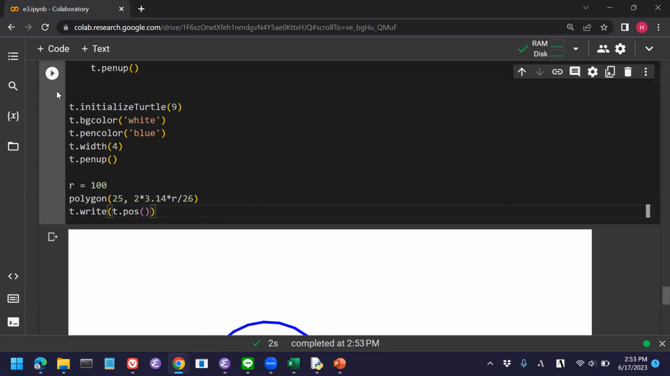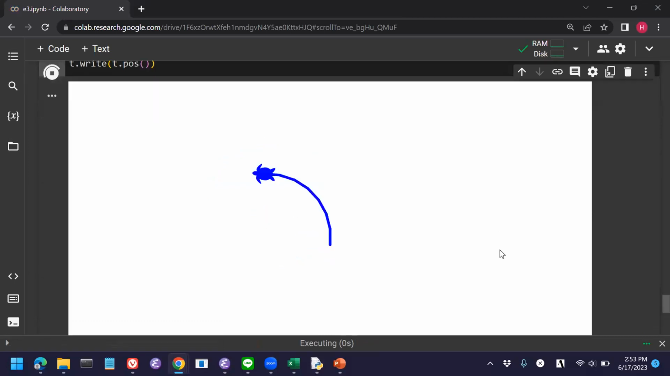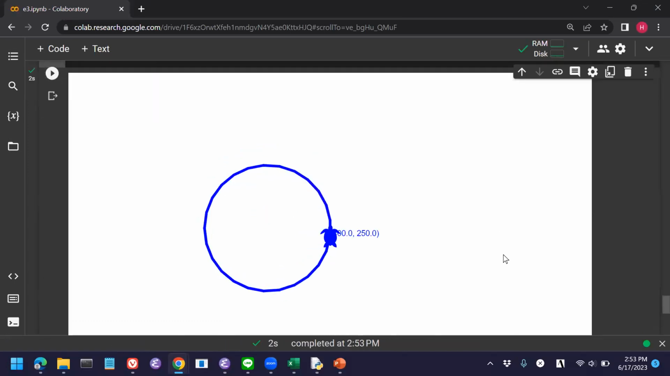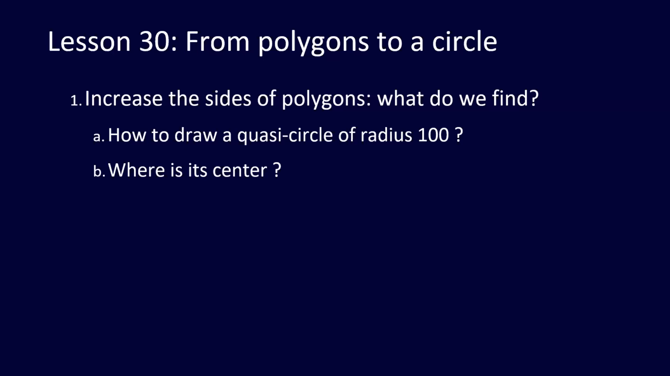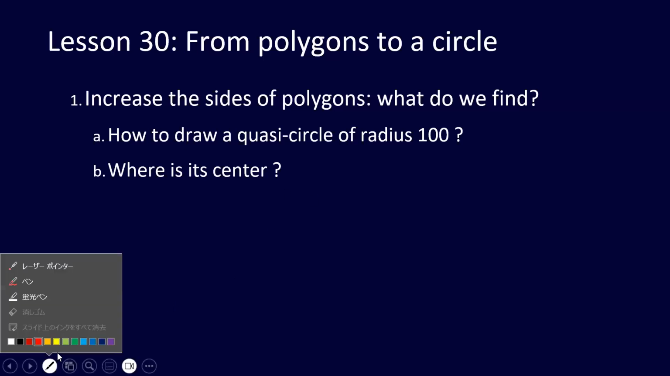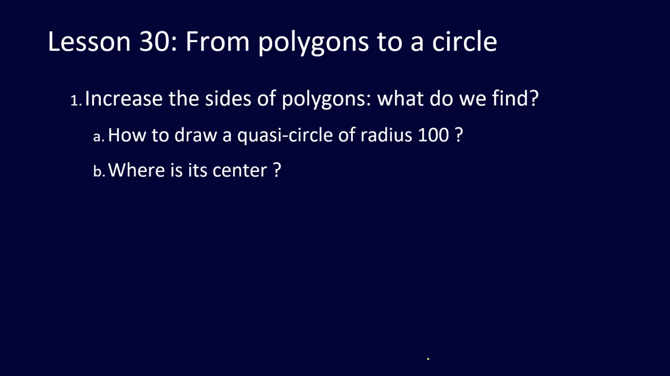Remember, we can write the coordinate using this. So what we have is 420 to 250. So what's wrong? We started to draw, we wanted to draw a circle. And here is 400 to 50. And then it seems R is 100. Okay? So it's like this.